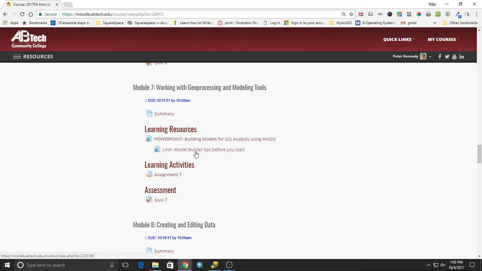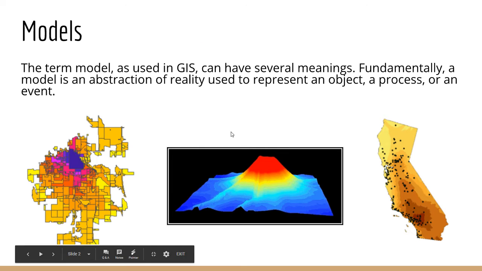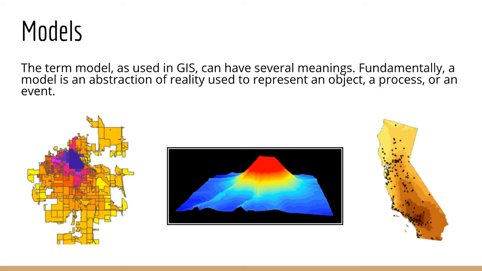It's not a bad place to start, giving a quick read about some tips and tricks for using the model builder in ArcGIS. So we're going to be working with a model builder. So coming up with some terminology and understanding some things we'll be talking about is important as we get started here. So the first thing we'll talk about are models.